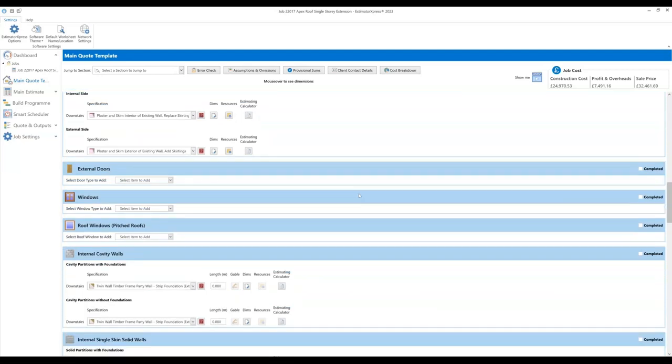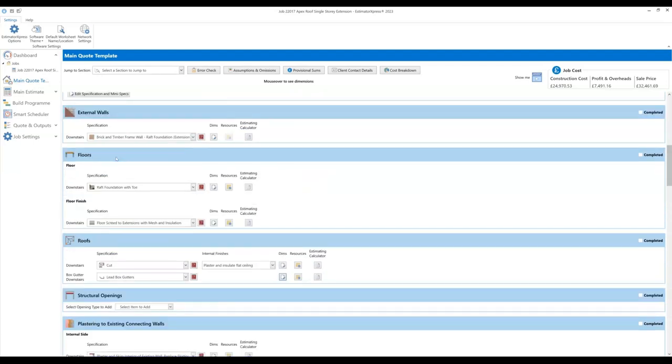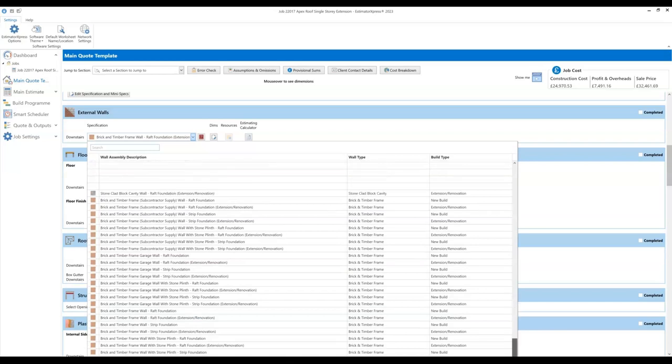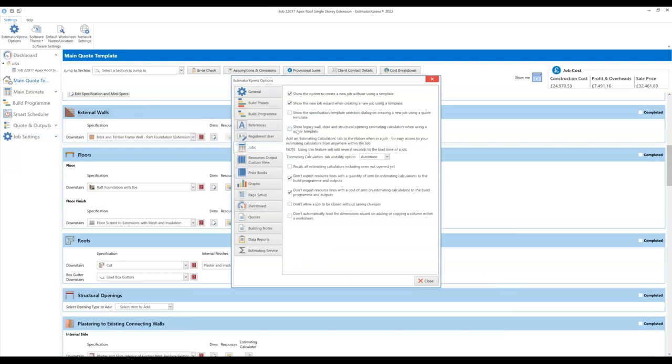Let's see whether there was anything else I was going to show you down here. Okay. Oh, yes. One thing that it's worth mentioning for everybody that's going to be upgrading from the existing software. In my dropdown, if I just remove the filter, I don't have any of the old walls within here. So these are all the new options. Within the options dialog on the jobs tab, I've got an option here that's new that says show legacy wall, door and structural opening estimating calculators when using a quote template. So if you want to use the old ones because you're familiar with them, you can tick that. They'll then be there at the bottom of the list, I believe.